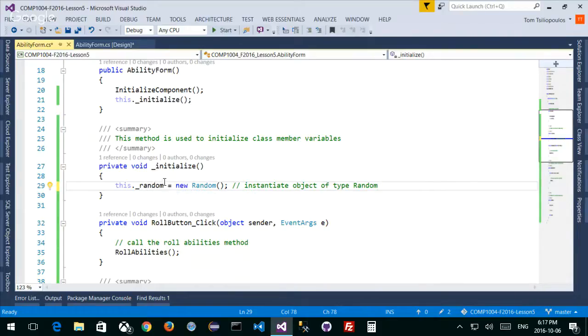If I hover over it, you can see it's the Random class itself that I'm using. It says it initializes an instance of the Random class using a time-dependent default seed value. So it's based on the system time. Whatever the system time is, when it goes to the next time interval, it uses that as the next seed.